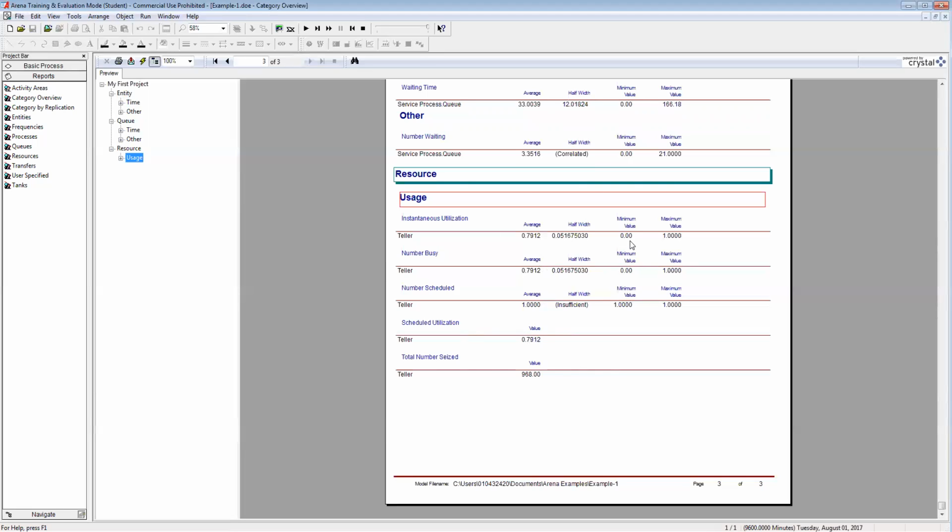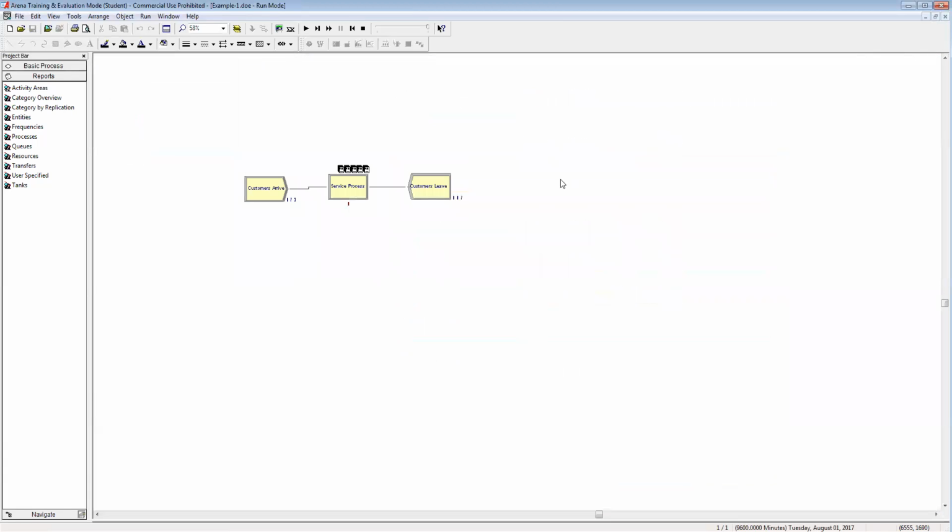So these are all the metrics we are interested in. That's how we read the report. We use this to navigate the report. Once you're done reading the report, you can close it. So close it. Now you can see this is our original simulation model.